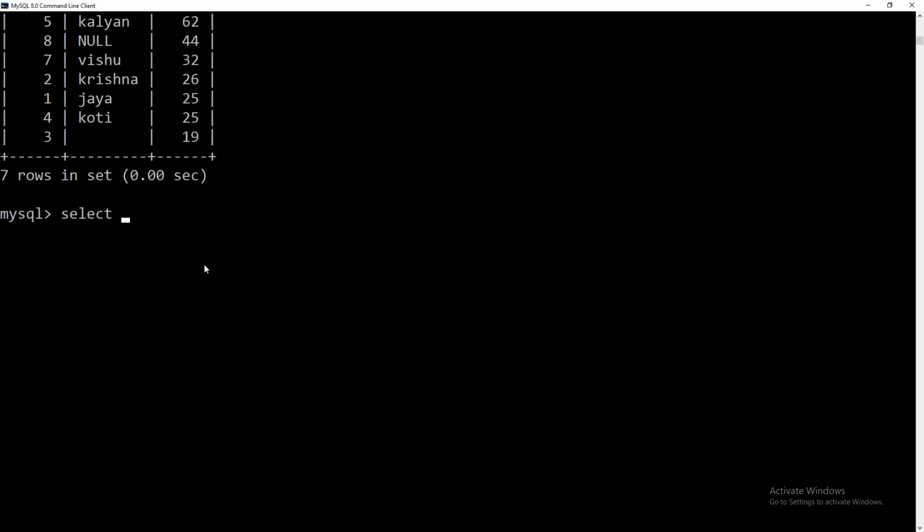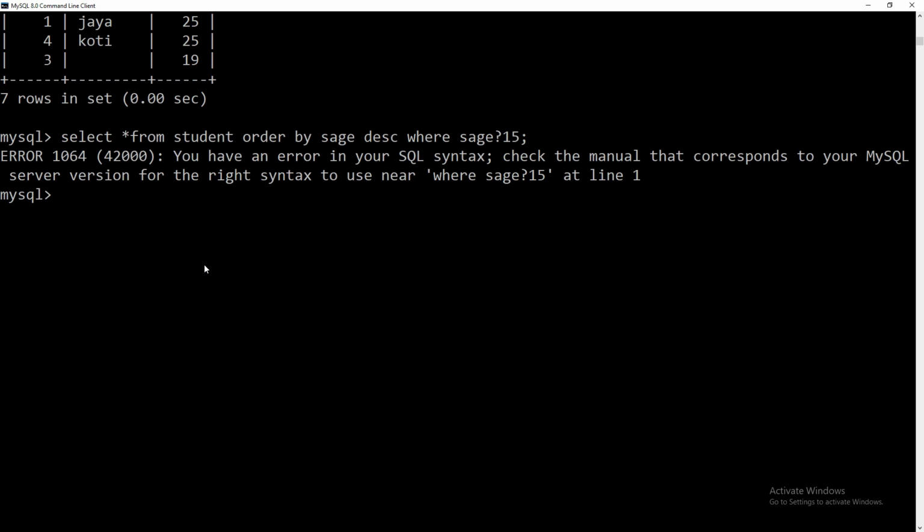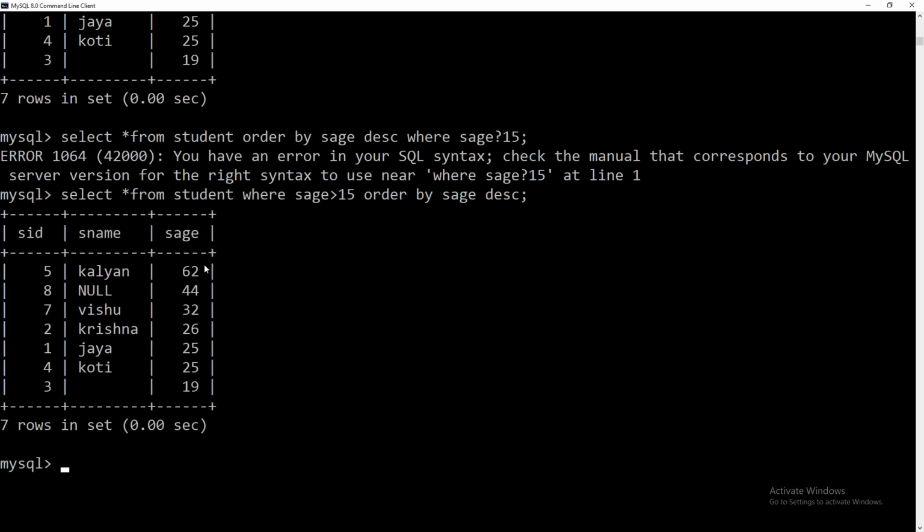Okay, fine. I don't want to show that execution. If you want, you can just check. Otherwise, I will try to do that. WHERE SAS is greater than 15. So ORDER BY should follow the rule. It has to be the last line. Okay, fine. Now we got the data.